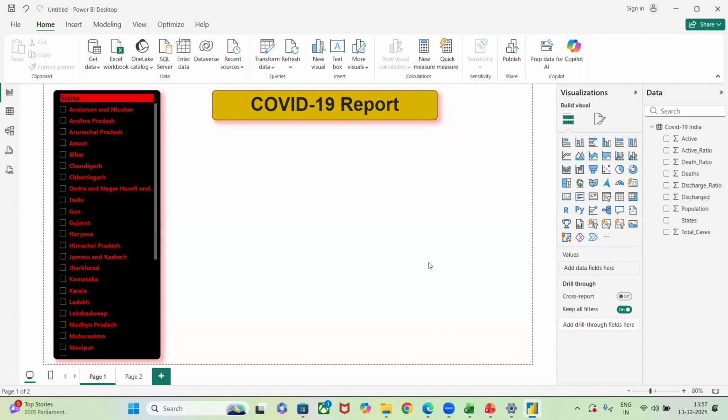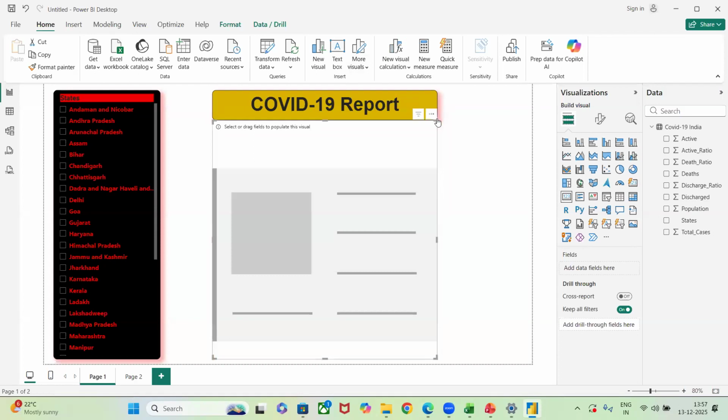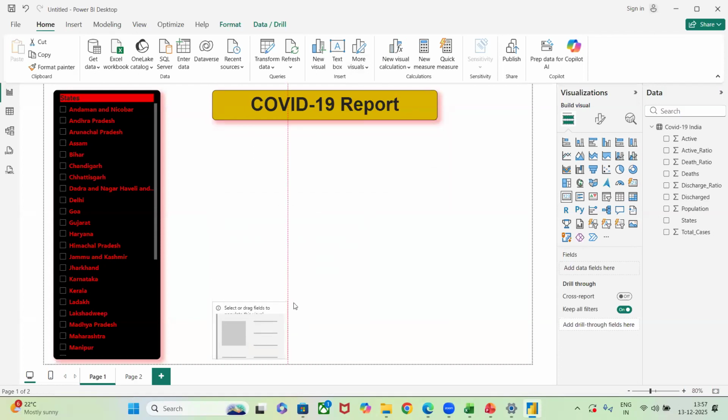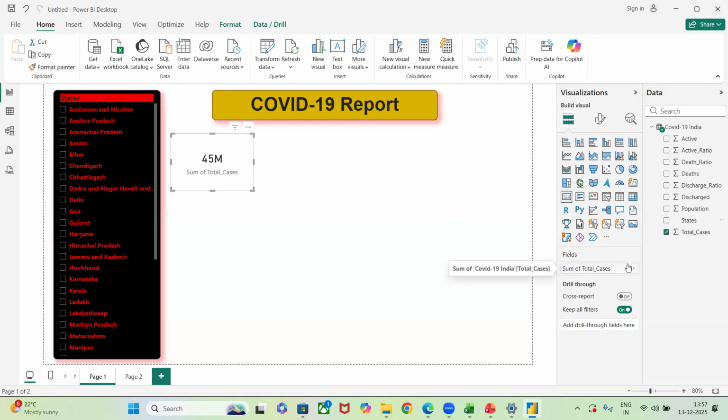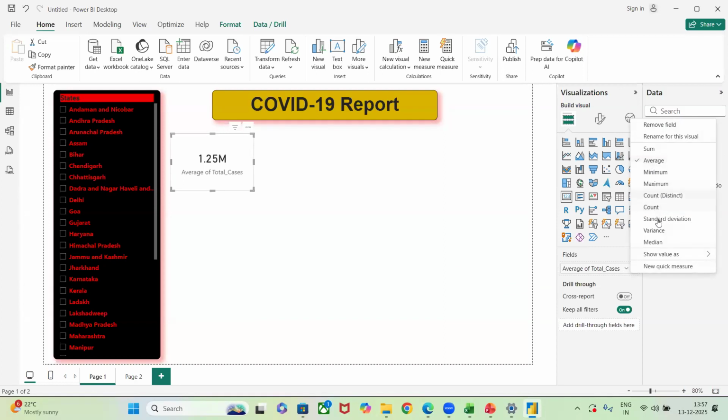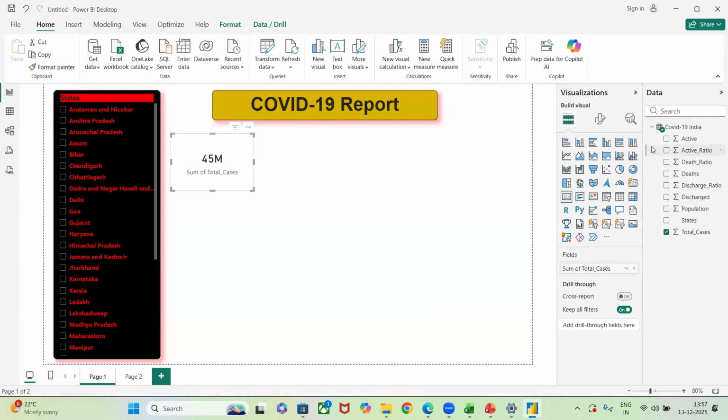So we have different types of cards. First we have this simple card where we can only show a single value. Suppose I want to show my sum of total cases. You can select it like this if only a single option is there, or you can drag and drop. So you can see sum of total cases is there, but I want to change this aggregate function from sum. You just click the drop icon and you can select average, minimum, maximum, variance, median. Let's go back to the cases.